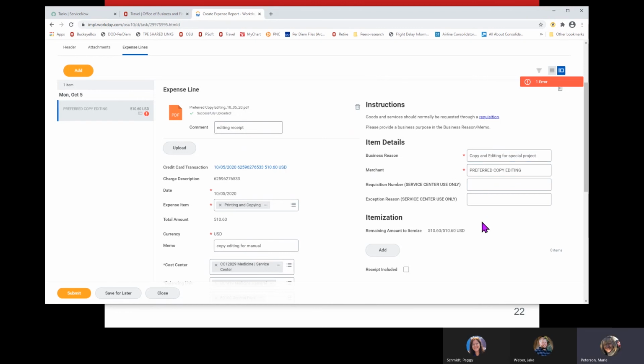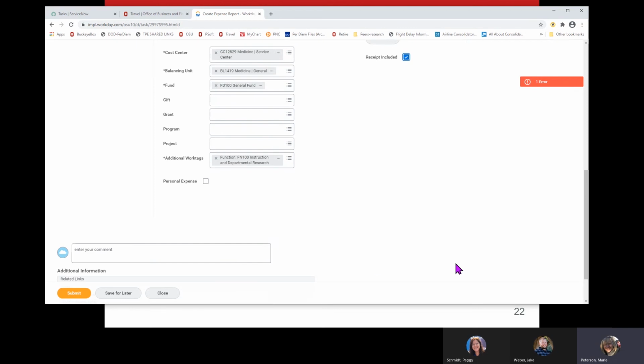For Service Center cards only, you will enter your requisition number here. And if the transaction needs itemized, for example, to separate tax or alcohol, click the Add button to itemize the transaction. Be sure to check the box to indicate receipt was included. We'll scroll a little further down to enter any applicable comments. Let's enter supplier in a state that is not tax exempt and click Submit. Or save for later if more work is needed.